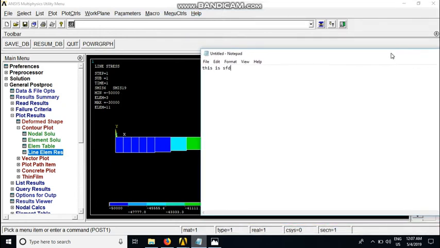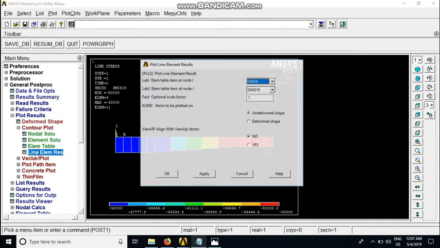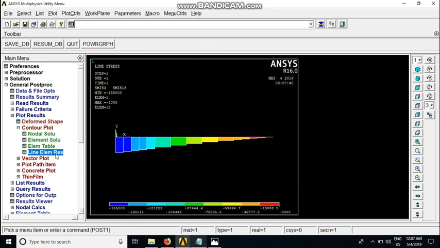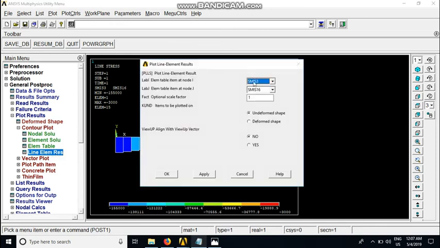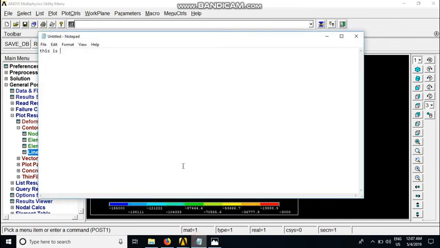To extract the BMD, I'll have to choose the rest of the two values, that is SMISC 3 and SMISC 16, and if I click OK, this is the BMD that I will get. Yeah, this is the BMD.